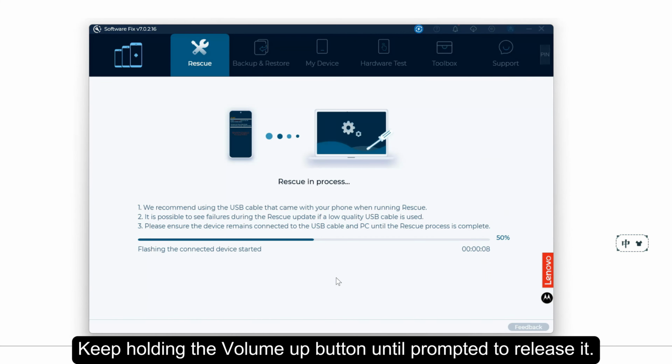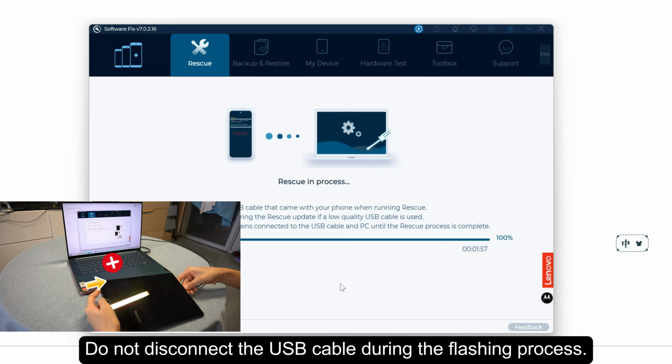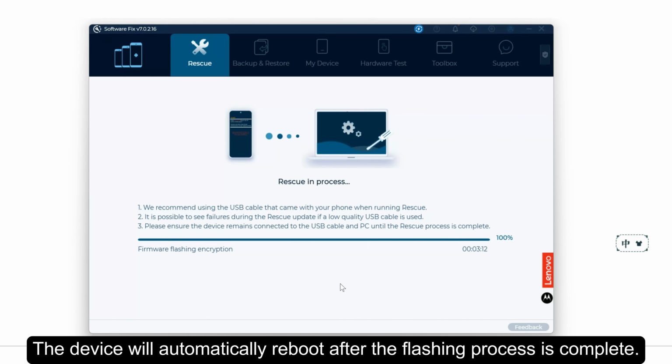Keep holding the volume up button until prompted to release it. Do not disconnect the USB cable during the flashing process. The device will automatically reboot after the flashing process is complete.